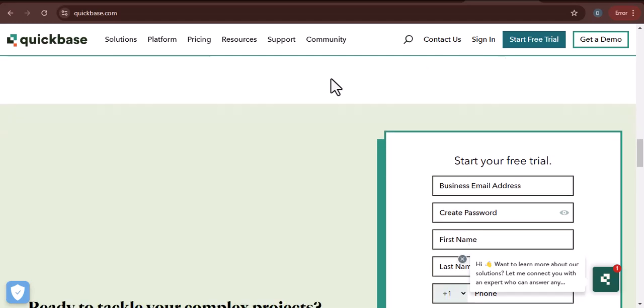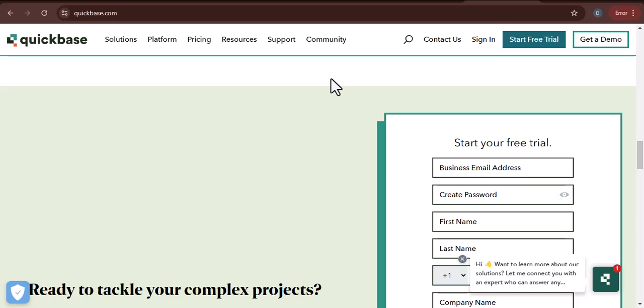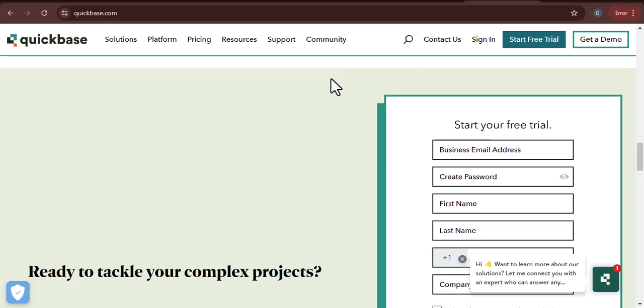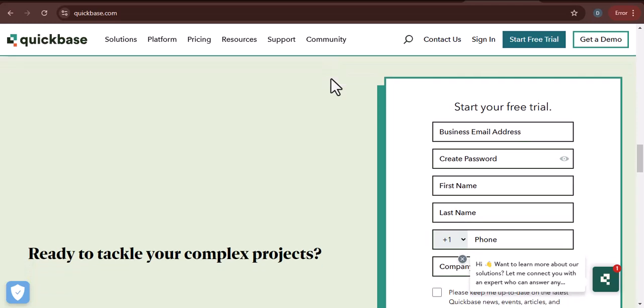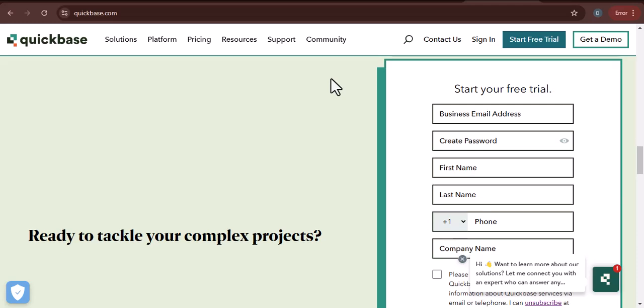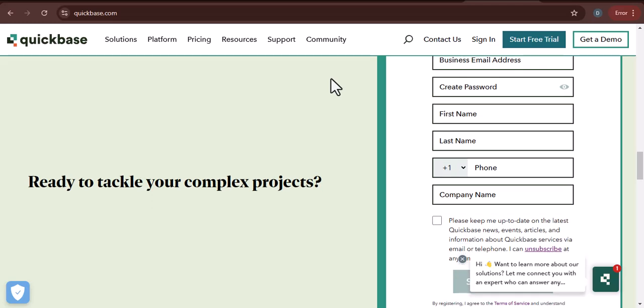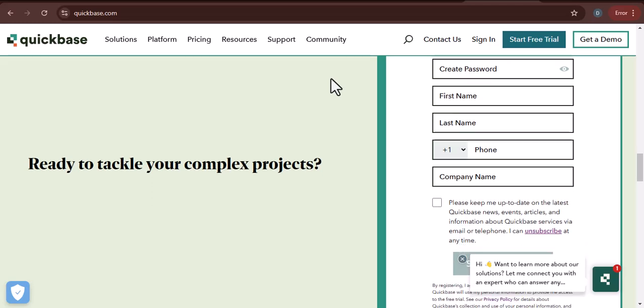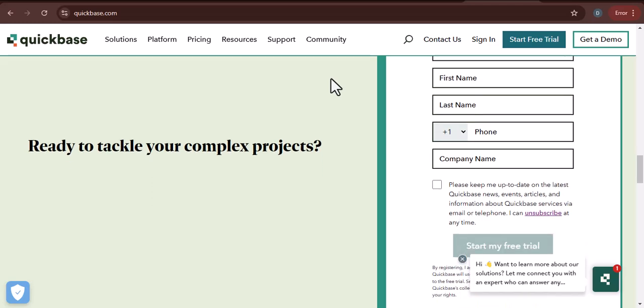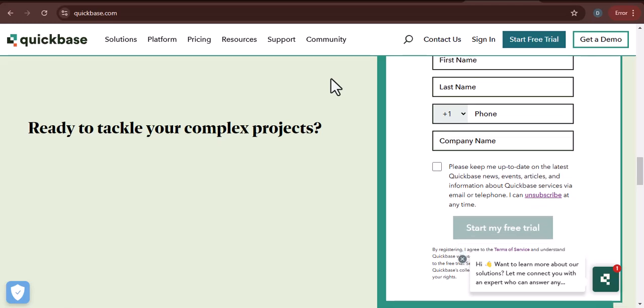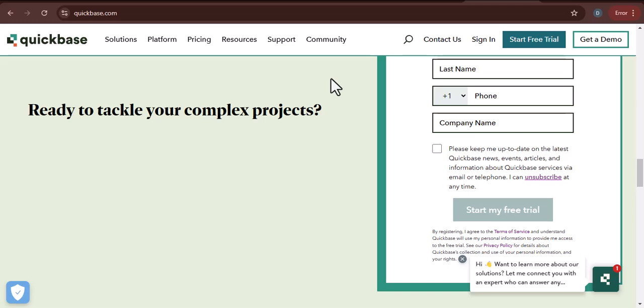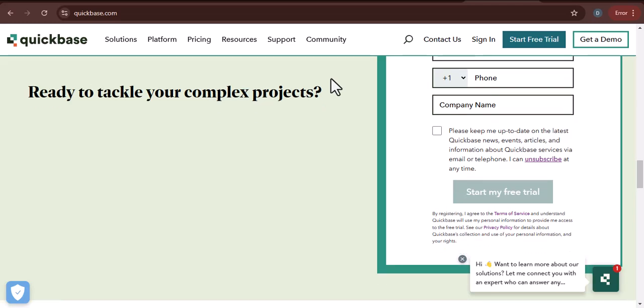7. Nintex Workflow. Nintex Workflow is a low-code platform that can be used to automate business processes. It's very easy to use, so it's a good option for businesses that are new to low-code development. 8. ProcessMaker. ProcessMaker is a low-code platform that can be used to automate business processes. It's also very scalable, so it can be used by businesses of all sizes.